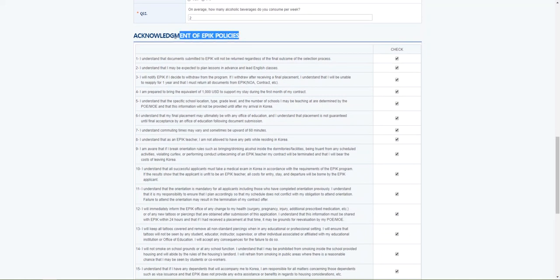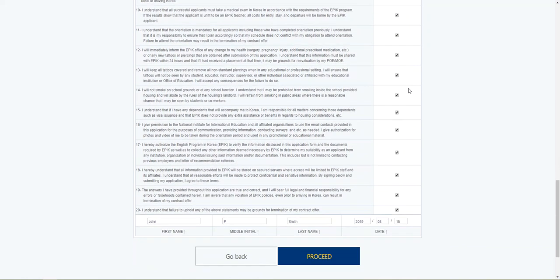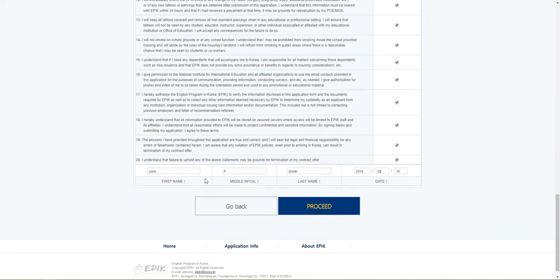Acknowledgement of EPIK policies. Check the box to the right for questions 1 through 20. Under question 20, type your first name, middle initial, and last name. Put today's date in the current format. For example, 2019-08-15. Click the blue Proceed button.